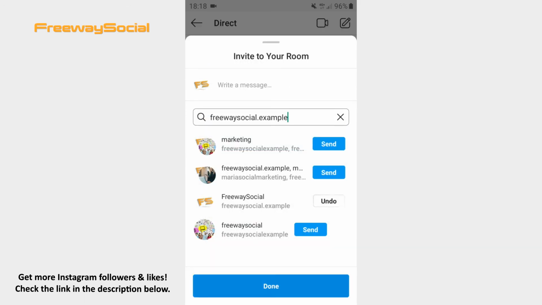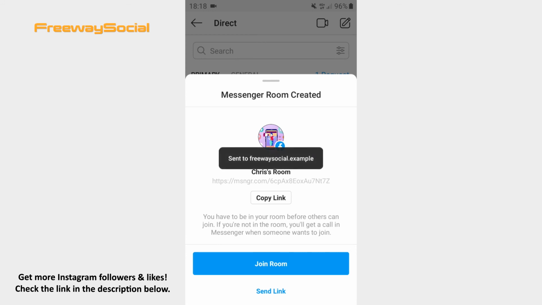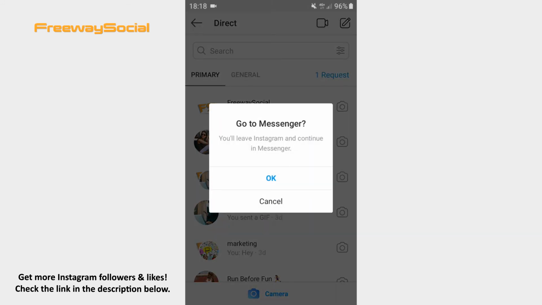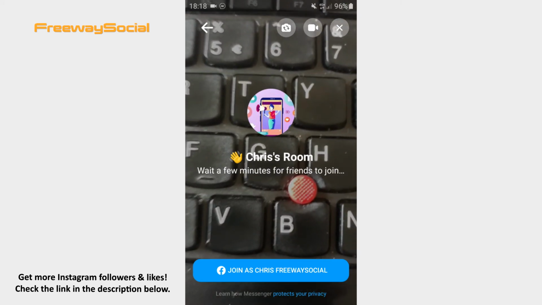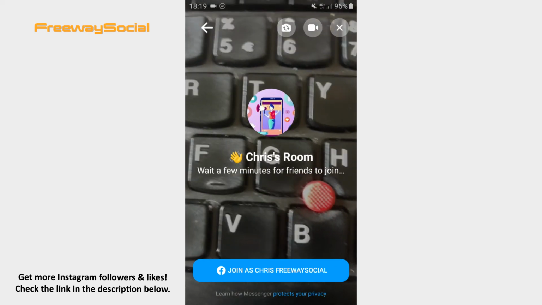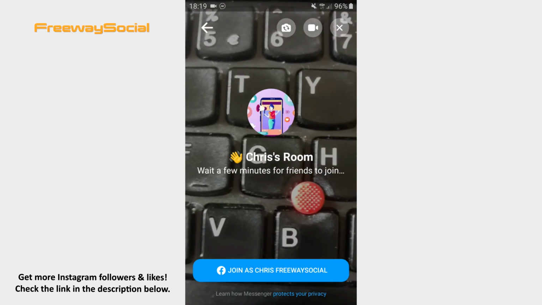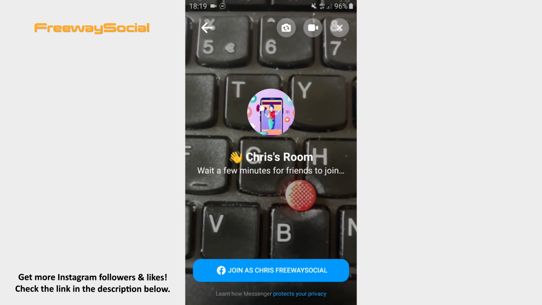Tap Done and hit Join Room. Select the OK option and you will be moved to the Messenger app. Wait while other user will join the room. When another user joins, you will be able to have a video chat.